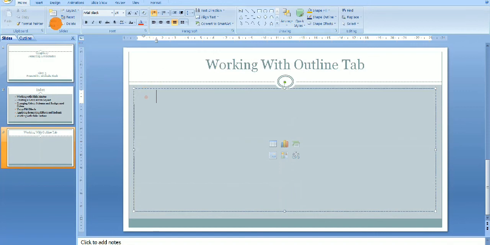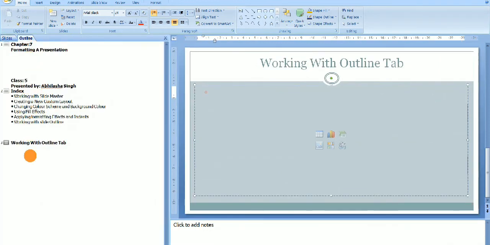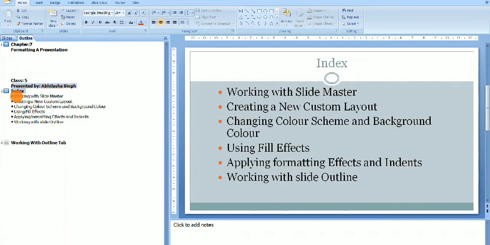Okay, where can we find this outline? On the left side of a presentation, after the slide, you can find this outline. This is how you can see the things written in the outline tab. Okay, as I told you earlier, in the outline tab you can see the headings and subheadings. This is the heading here and this is the subheading.